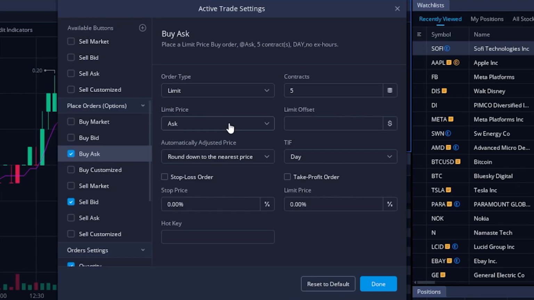Now, in my case, I do want to leave the order type set as limit, but in this case, I actually want to bump down those contracts to only one at a time. I'm also going to go ahead and leave it set as the asking price, and for this one, I don't want any limit offset. So that could be used if we didn't actually want the order to go in right at the current ask. We could actually say go in at the ask minus 5 cents, or go in at the ask minus 2 cents.